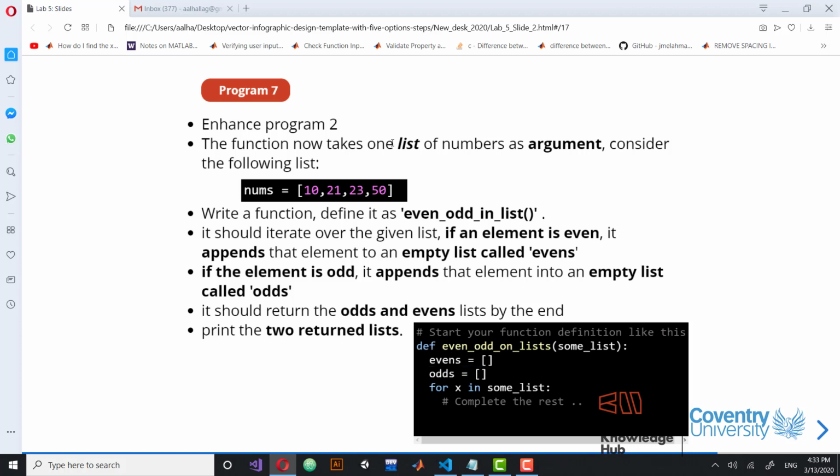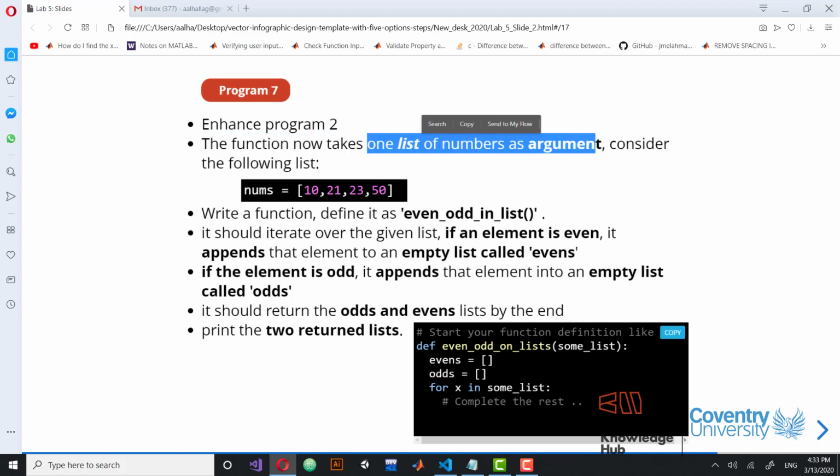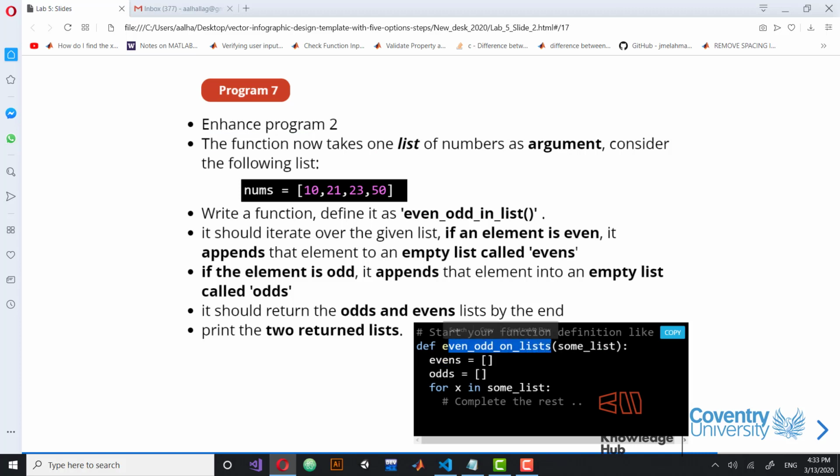So the function, as it says here, should take one list as an argument. We call this function even odd in list, and it should take one list as an argument. Remember, this list is a generic list that can be named anything that indicates that we are going to give a list into the function, so we can call it any list, some list, a list. Remember that this is a generic list that's going to be substituted with an actual list when we call this function after the definition finishes.